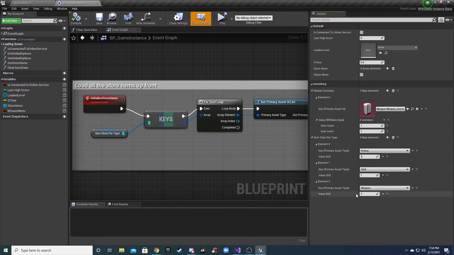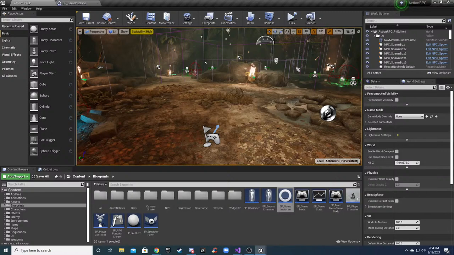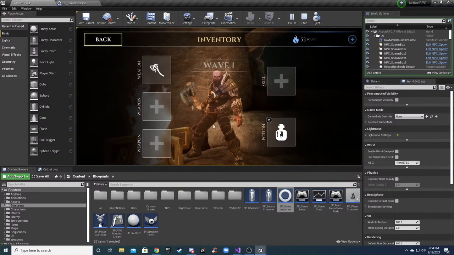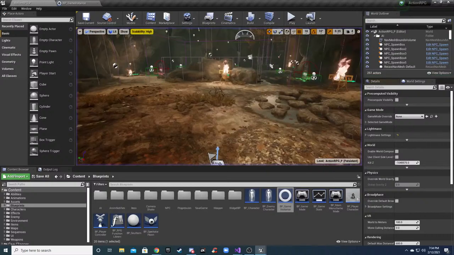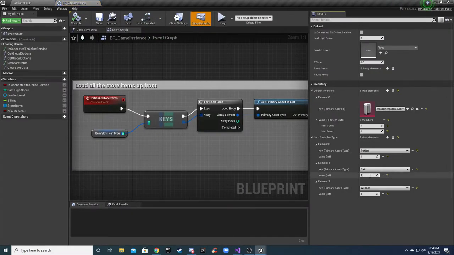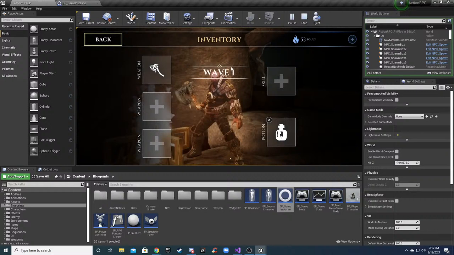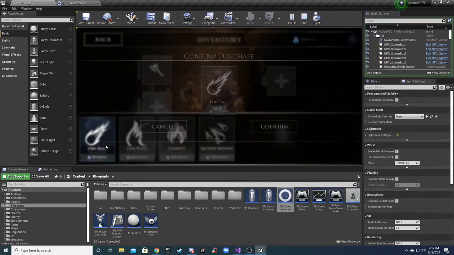That's how they configure stuff in their inventory. So let's actually test something real quick. Sorry if that was loud. So weapons, 1 skill, 1 potion. So if we go to the game instance, and let's see if I change this to 2 and potions to 2. Compile, save, play, tab. You can have 2 potions equipped. Fireball.